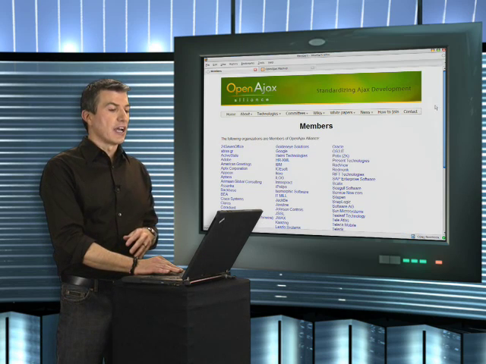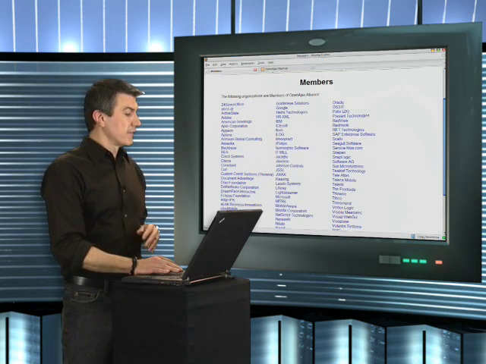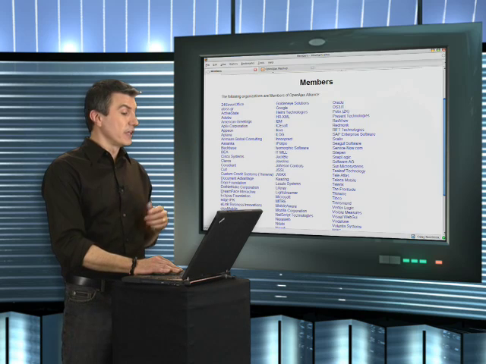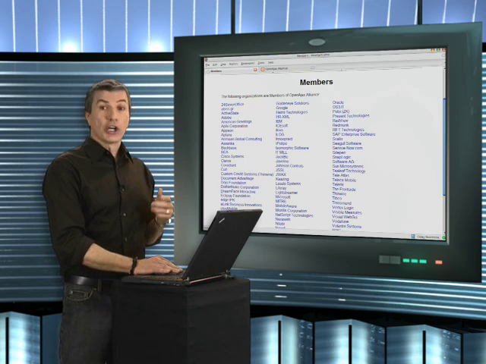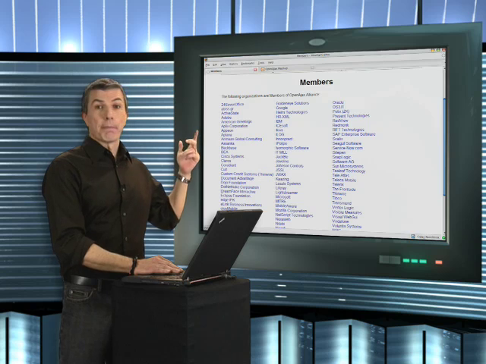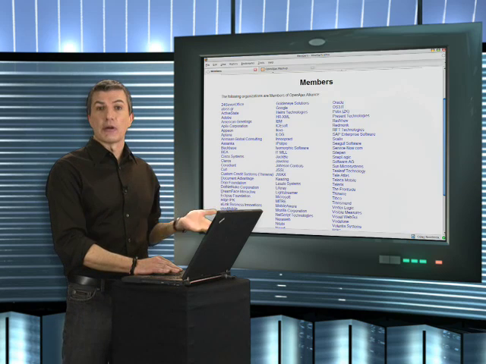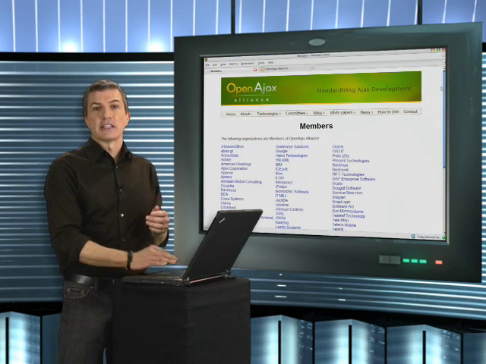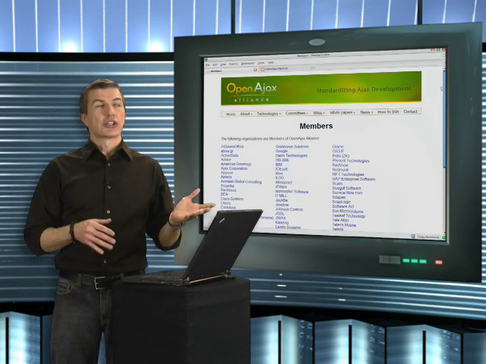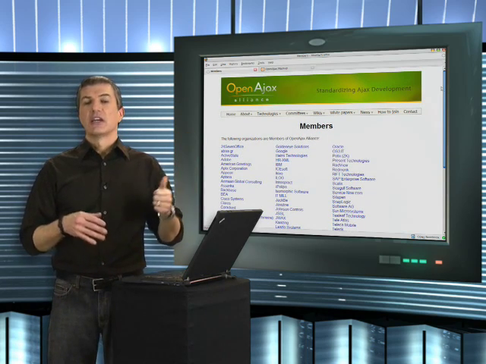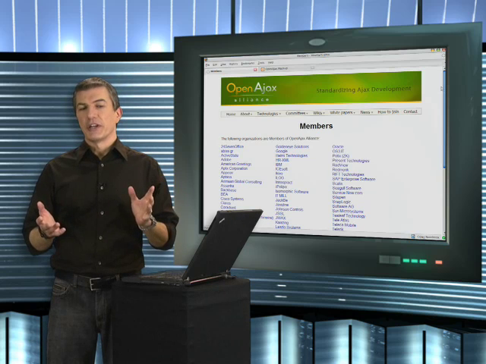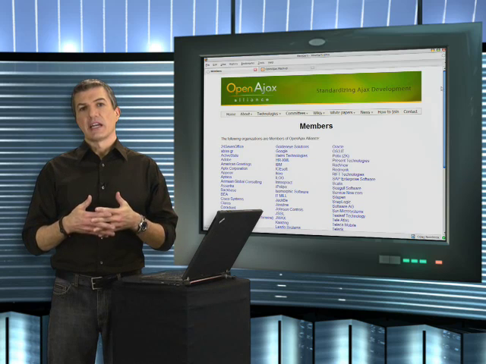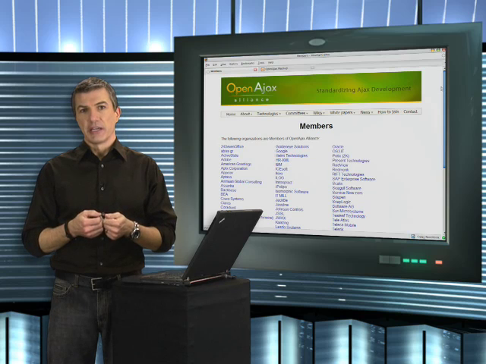The OpenAjax Alliance is widely adopted. In fact, if you look at some of the names here, we've got Adobe, we've got Oracle, Google, IBM, Microsoft. I could go on with the name dropping on and on. The objective of the Alliance, in short, is to make sure that all of our Ajax toolkits and frameworks and widgets all live side by side in a web browser in harmony.